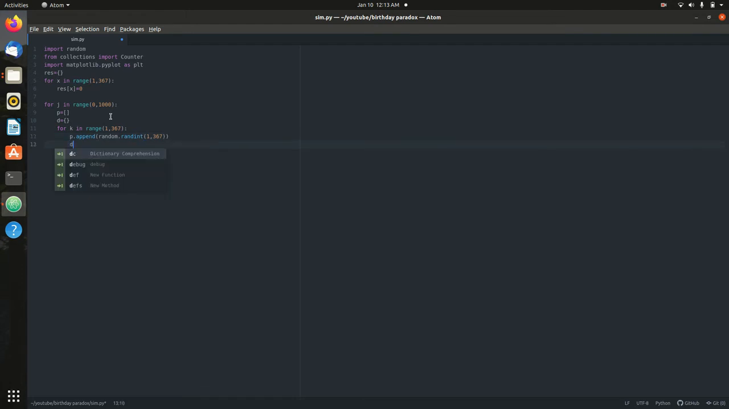And then in the dictionary D, we are going to store the Counter of P. What this will do is count how many times each element of P occurs, and return it in the form of a dictionary.